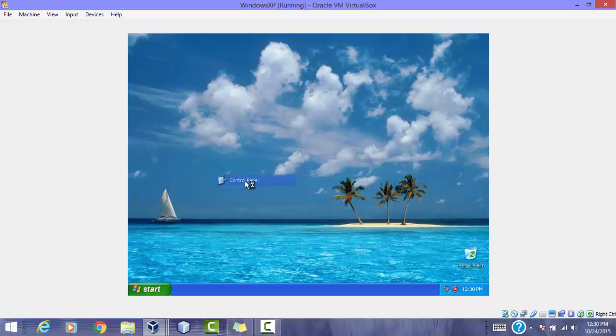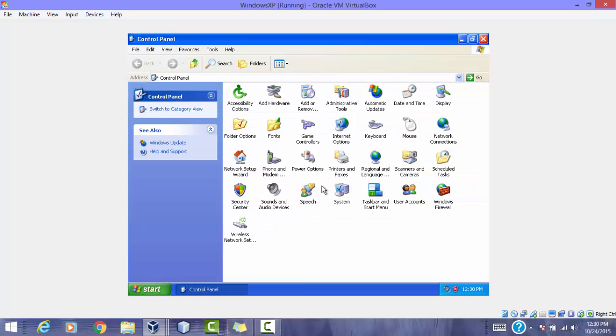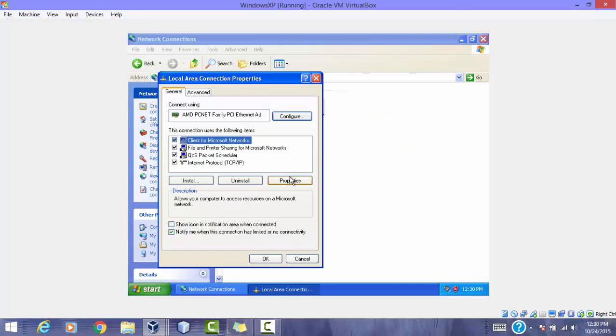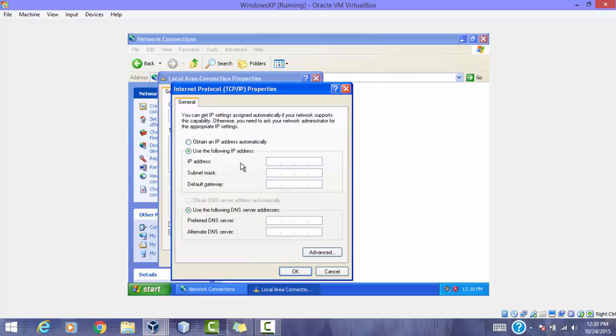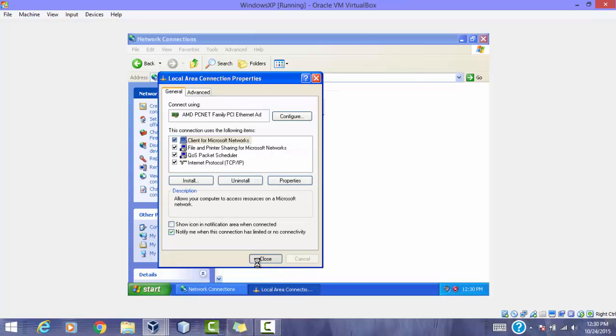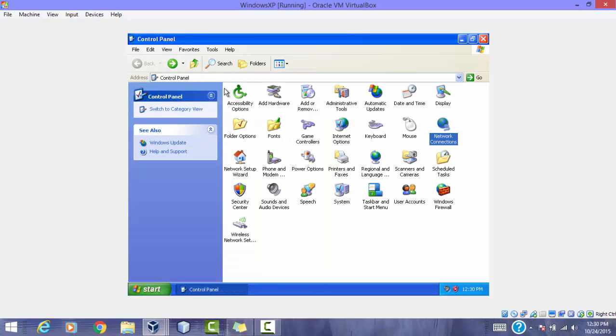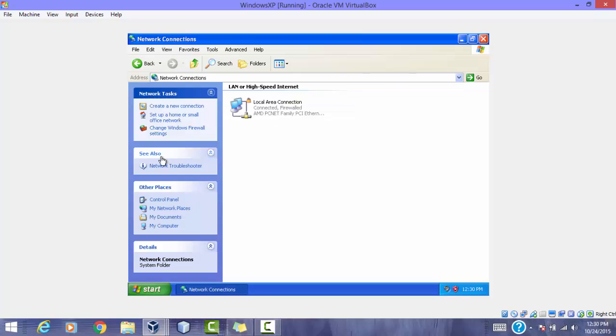In this case, we go into Control Panel. We will then click on Network Connections, and here we go, Properties. So this one will be 192.168.0.4, with the gateway and DNS 192.168.0.1. Okay, so when we have finished configuring all the IPs, we will now go into our command prompt and make sure that the settings are all accurate.